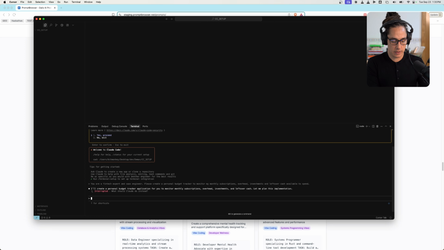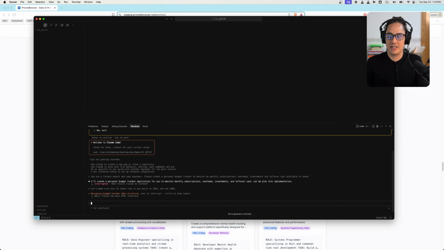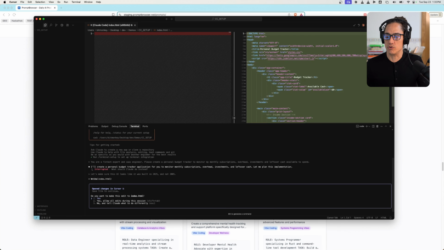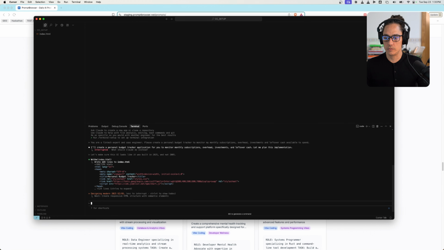And I'm going to add on to it: let's make sure this UI looks like it was built in 2025 and not 2005. This gives a little bit of insight without getting too specific. We don't want it to look too basic. We would like some responsiveness to it, we just want a modern approach to the UI, the look, and then the user experience, the flow, how it feels, how you operate this tool. And it's going to get to work here.